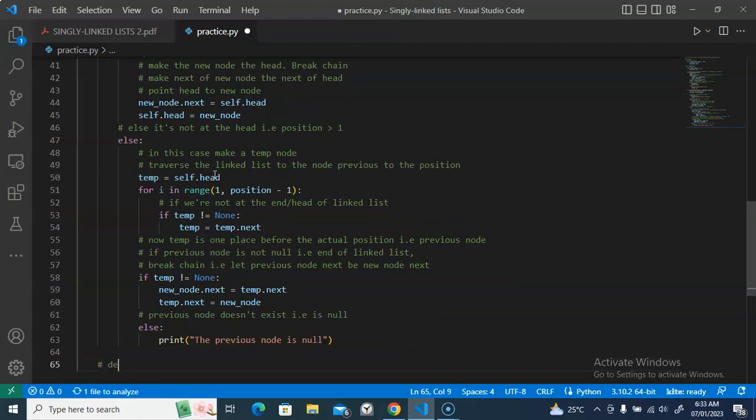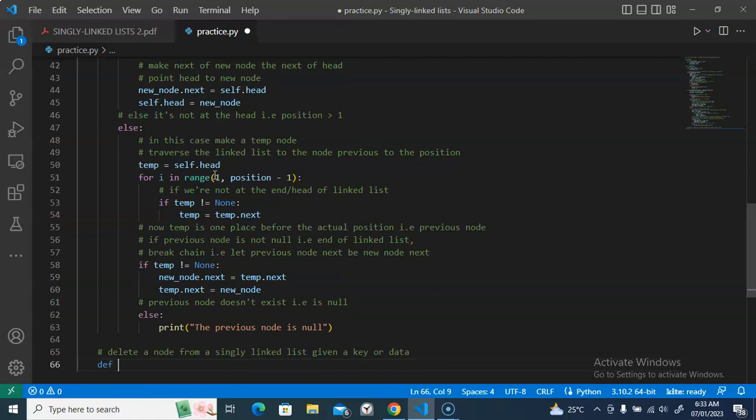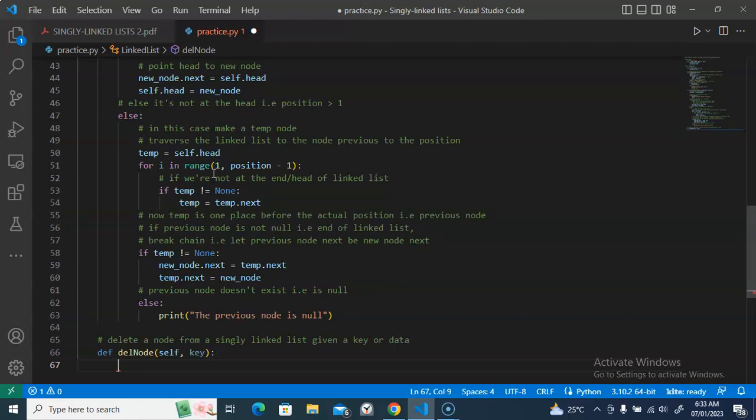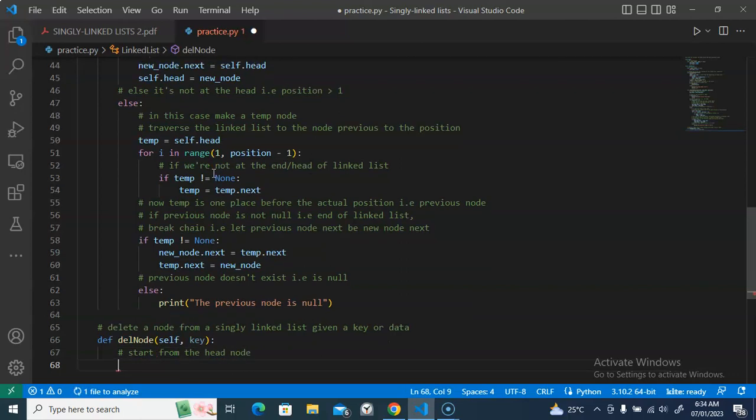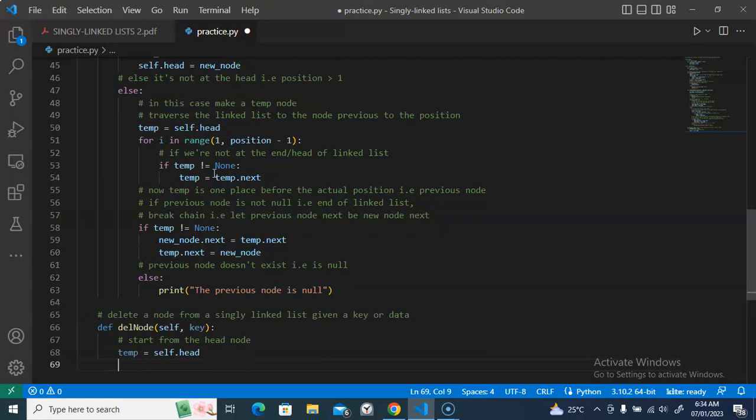We'll delete a node from a single linked list given a key or data. So I'll call this our method delete node. I'll just give it a key. One of its arguments is a key. So what we do is that we'll start from the head node. We'll start searching from the head node, and we'll check if the key is at the head node.